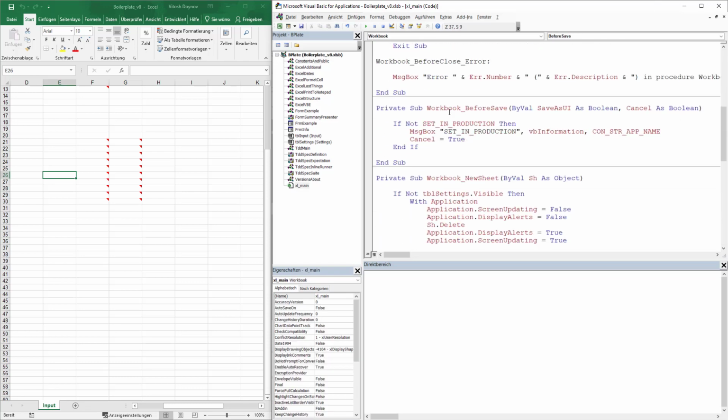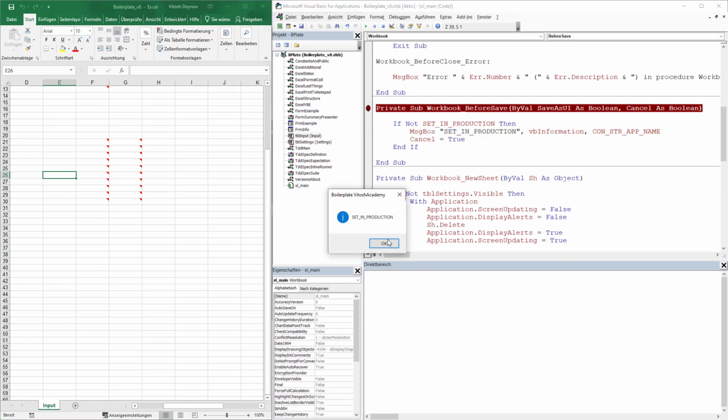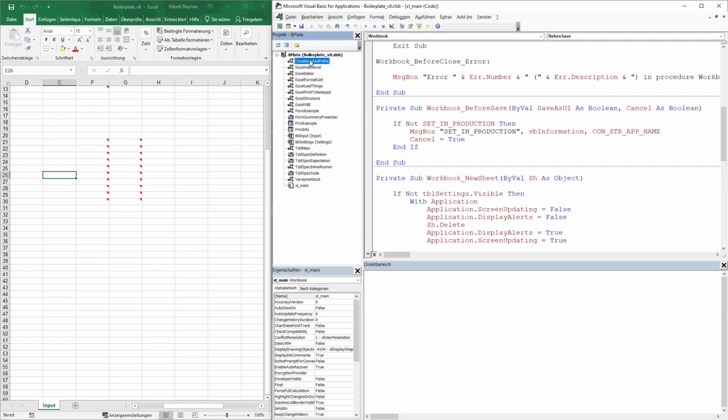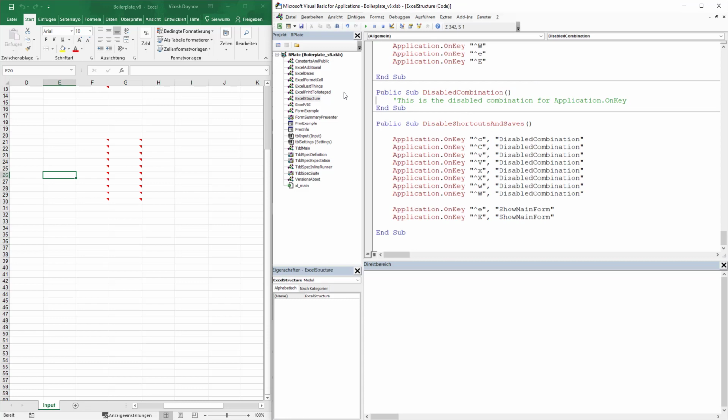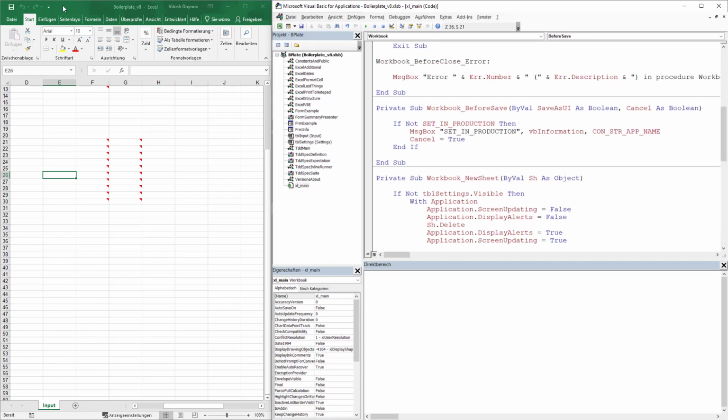The same with before save. Let's see. I'll put a stop here. I'll try to save it, and it would tell me you cannot save because we have the set in production false. So we are canceling even the save. The idea is do not even think about leaving the set in production boolean equal to false. Now, for example, I can save it and it works.